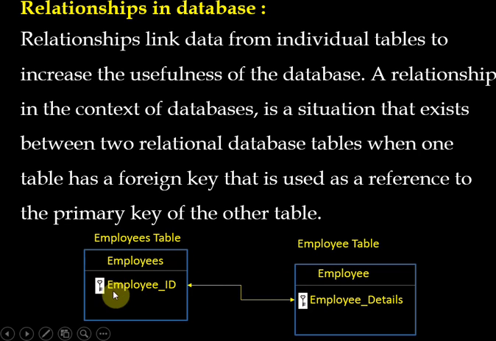Now both these tables have a relation because one has a primary key and another has a foreign key, and both tables are joined to share the data between them. It means when you create a form and enter a record, it will go into both tables because they are joined with the relationship.